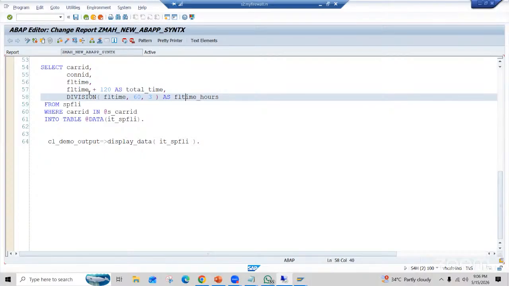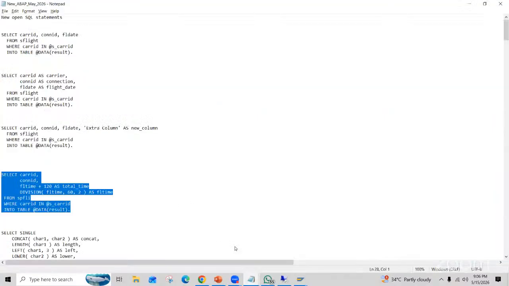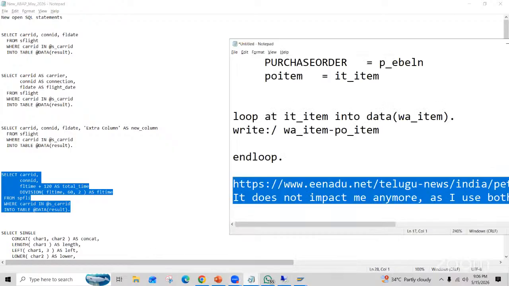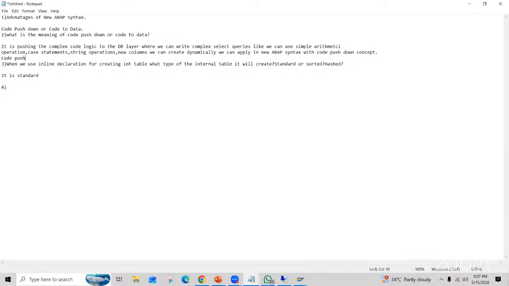Correct. Basically, code push down will reduce the code on the application server. One more wording. Here, let's see if we can write here. Code push down. Reduce the code execution in ABAP application layer.